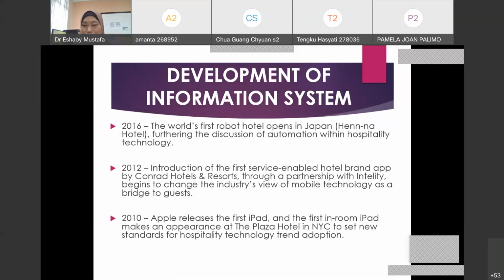In 2016, we have the world's first robot hotel in Japan, called Hanna Hotel. If you go through YouTube, you might find many videos about Hanna Hotel. When it first opened in 2016, not a single human being worked as staff there. Everything was robots.